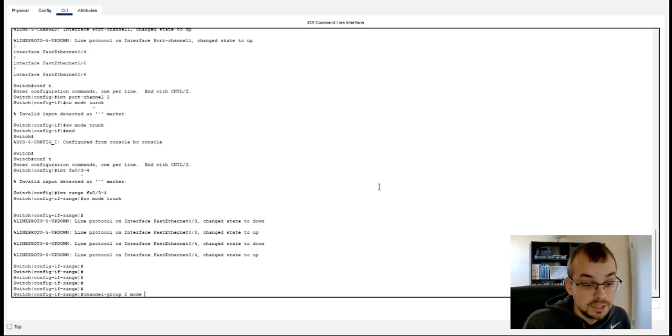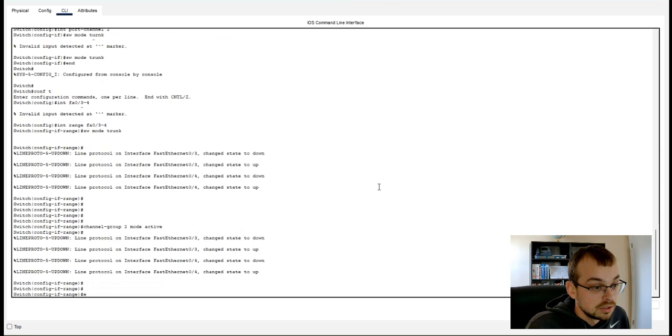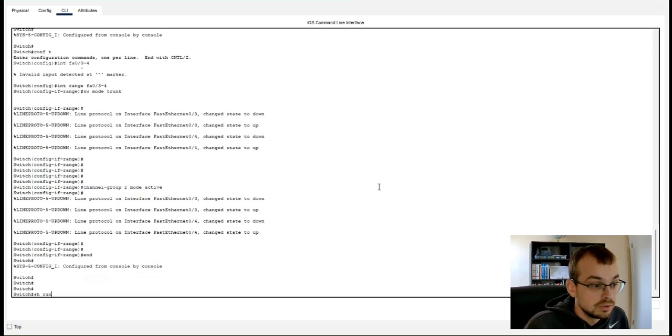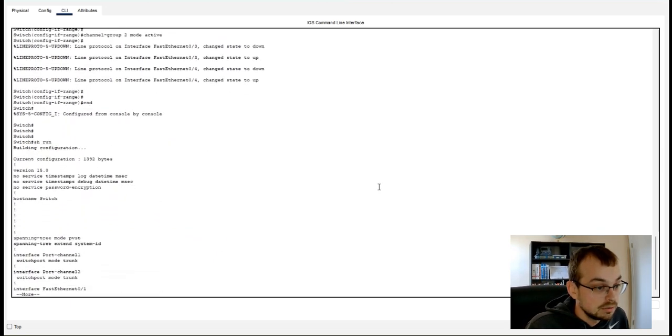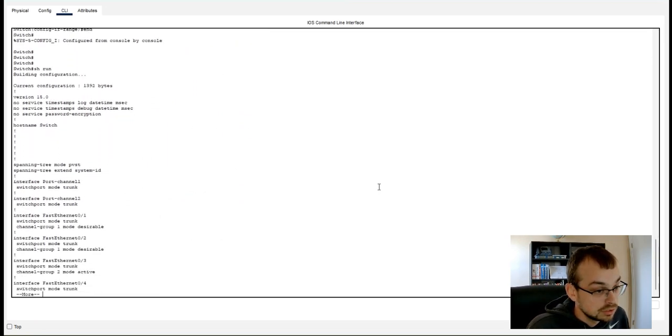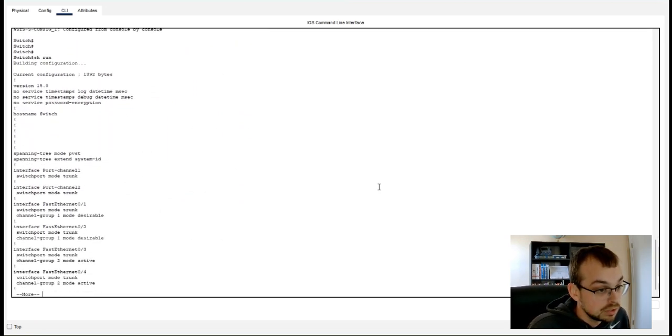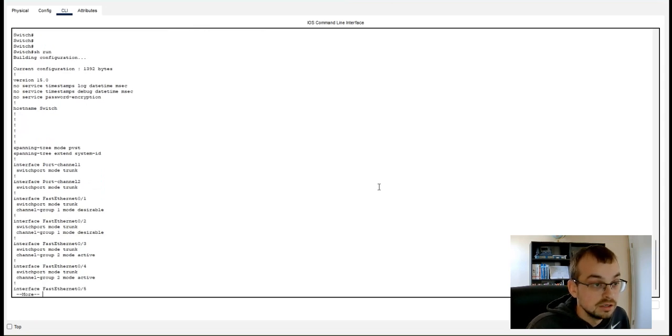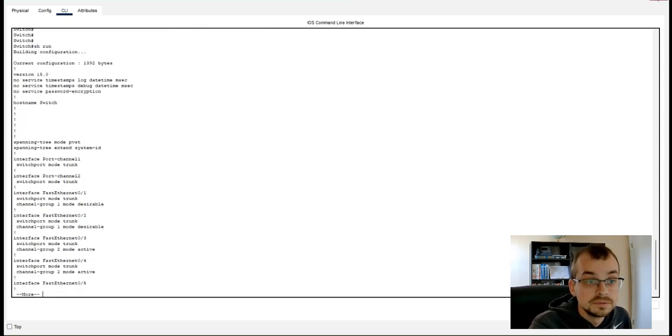And in LACP, it's active and passive. Same idea: active actively negotiates, passive passively negotiates. This is the more upstream switch. I'm going to make this side active. Channel group 1, mode active. Back out of that, just do show run again, make sure it looks okay. We've got port channel 2, it's a trunk. 3 and 4 are trunked. They're in channel group 2, mode active. Okay, that looks good.